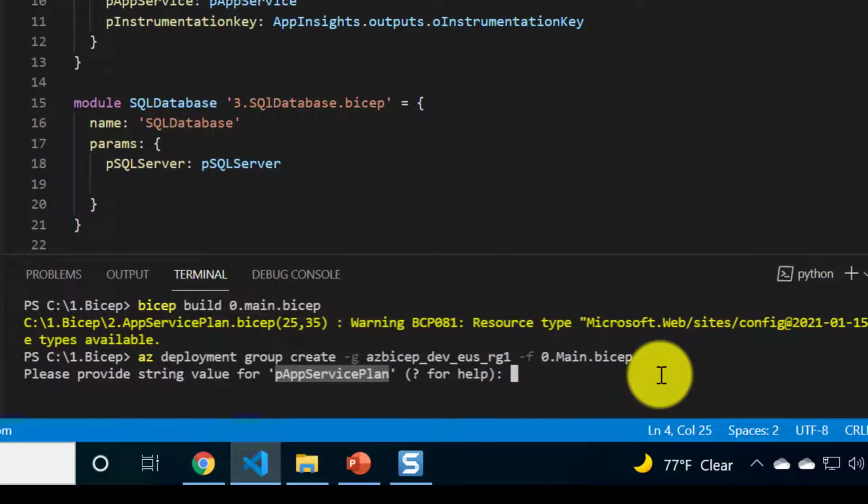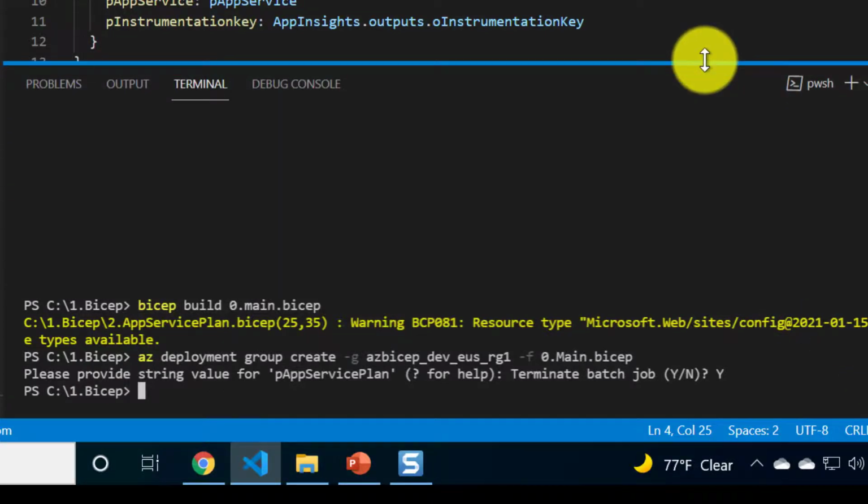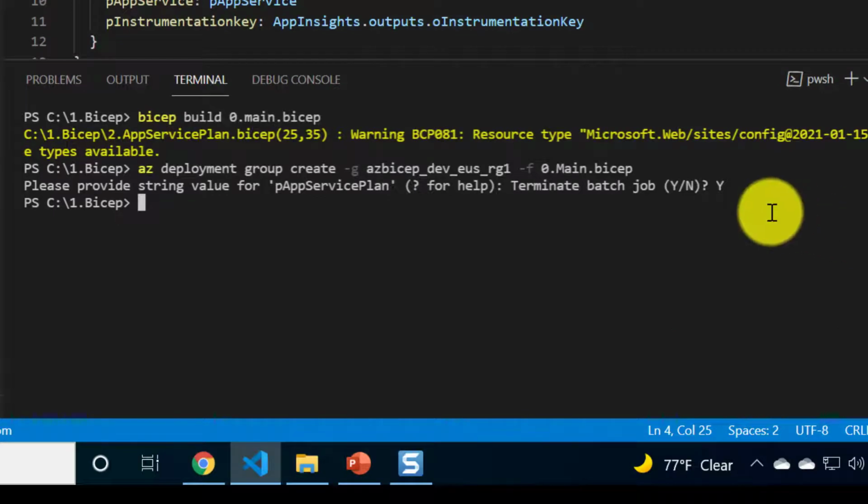Once I provide some name, again it will ask us to provide a value for the next parameter. So I don't want to provide values manually. So let me terminate this by pressing Ctrl C. It says, you want to terminate the job? Yes. Press Y and press enter. So I'm not going to enter the values manually.